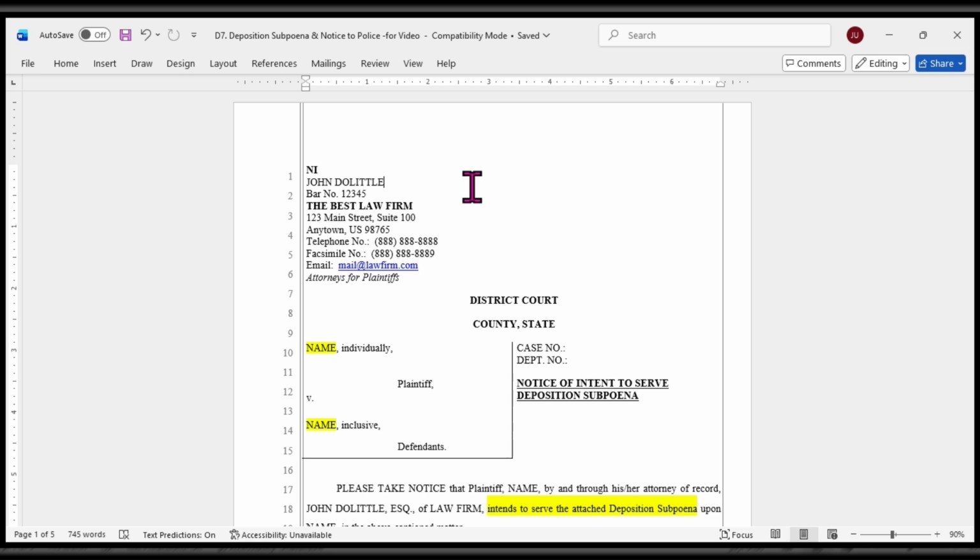So you will actually draft two documents. You will attach the deposition subpoena to the notice of intent. In this video, we will go over both documents. Okay, as you may recall, the first page includes the caption information.